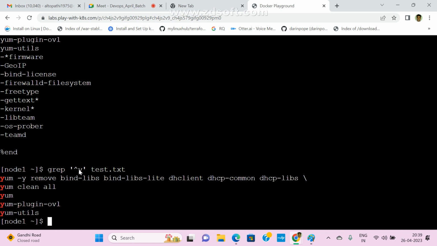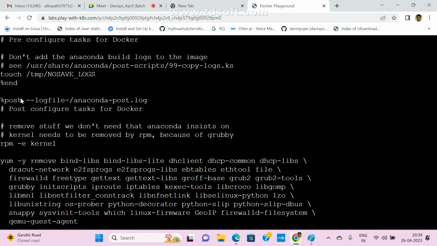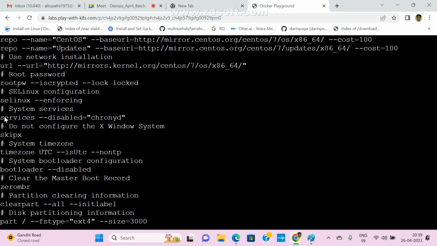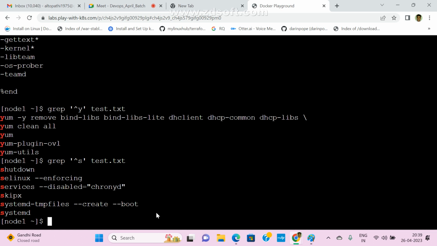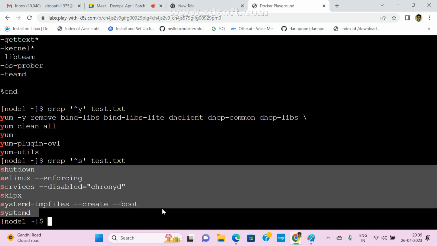So what is this? Lines starting with y only will display. For example, I want to print only lines that start with s. Same story, go to here and type the character s. Now it will print only s-related lines, the lines that start with s only. Anyone any doubt here? This is the line pattern: caret and a character. Whichever character you want, we can pass it.